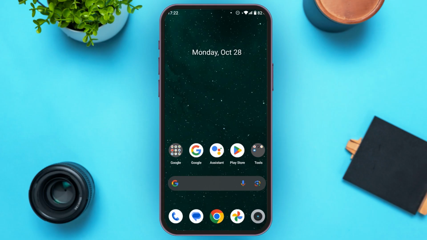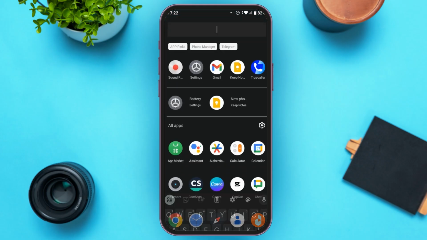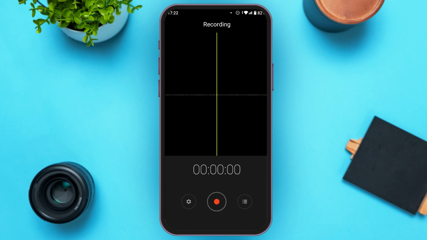So the first thing that you need to do is check if microphone is working on your overall device. If there is any problem with microphone on your device, that might be the reason that you're facing this problem. If you want to check if microphone is working on your device, what you have to do is open sound recorder. You can see over here sound recorder has been opened. Now simply tap on the record icon that you can see at the bottom center of your screen. If it records your voice, that means microphone is working. So you can proceed to other steps and your problem will be fixed.